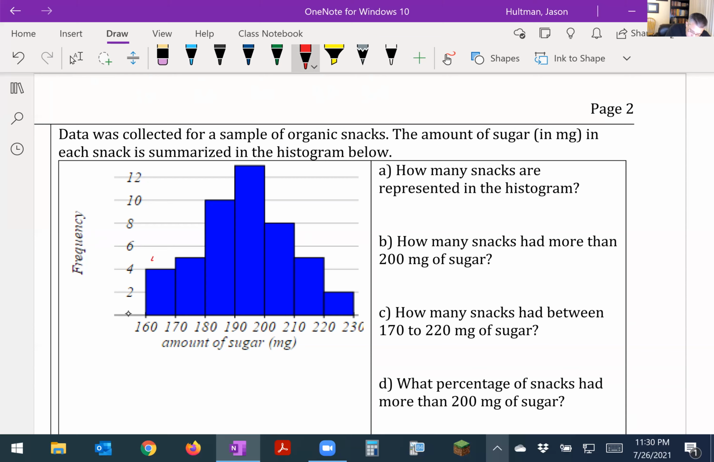The first column is at 4. The next column is at 5. The next column is at 10. Looks like this next column is at 13. Oops, I'll put it above it. 13. The next column is at 8. The second to last column is at 5 again. And the last column is at 2. Okay, so we want to add all this up.